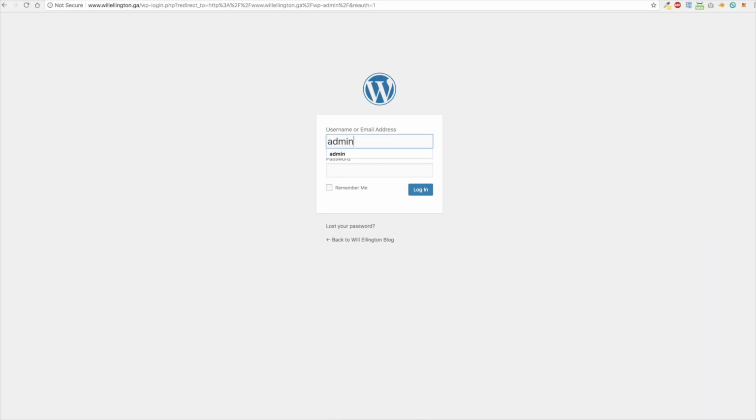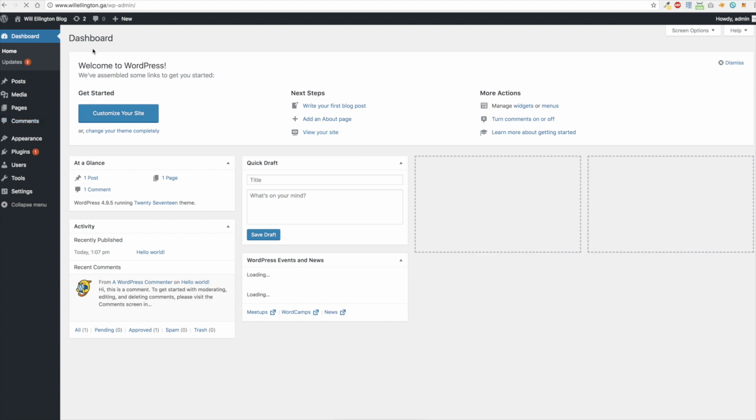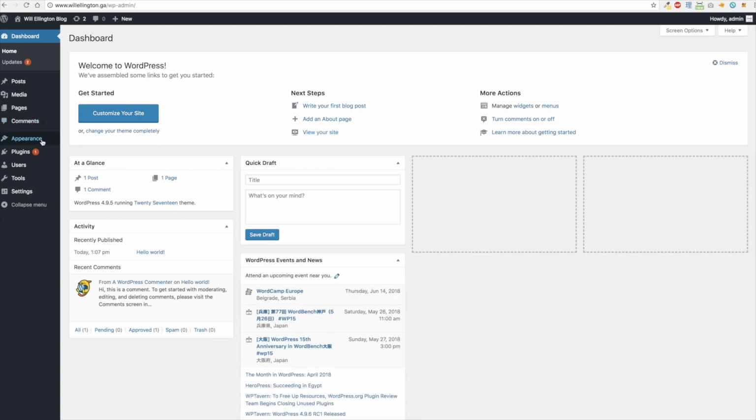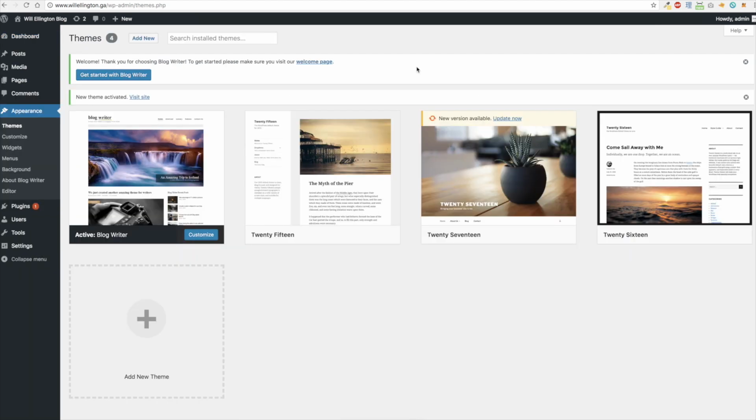There it is. Add the details that you just registered when you installed WordPress. Make a note of those, by the way. And this is the WordPress dashboard. From here, we can start to customize our website. You can do whatever you want with it now, within the limits of reason.